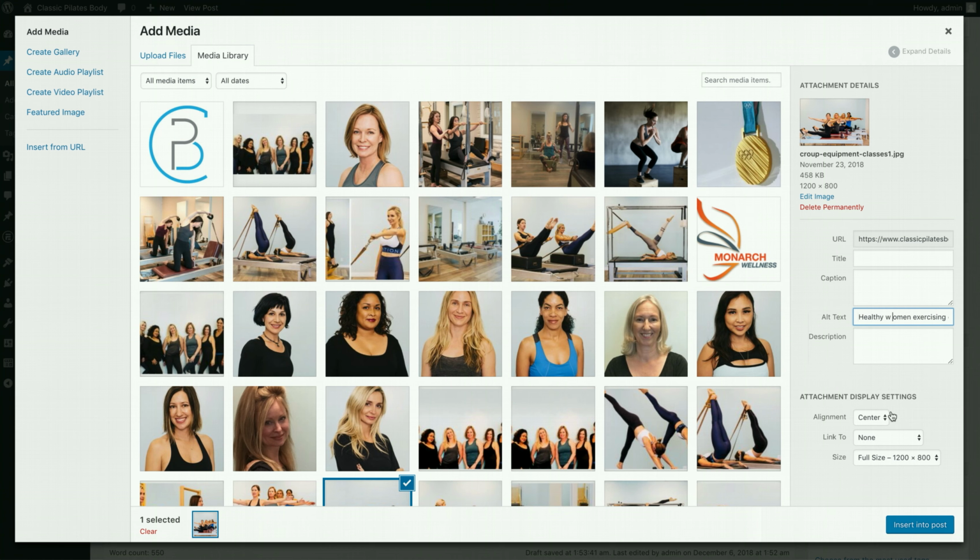Now we come to the area where we can center or see how our image will be displayed. We can align it in center, which we will do with this particular image because it's horizontal.